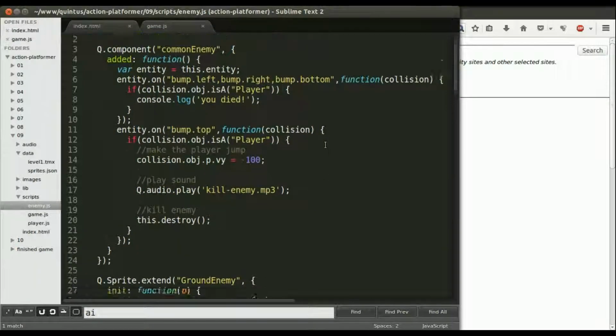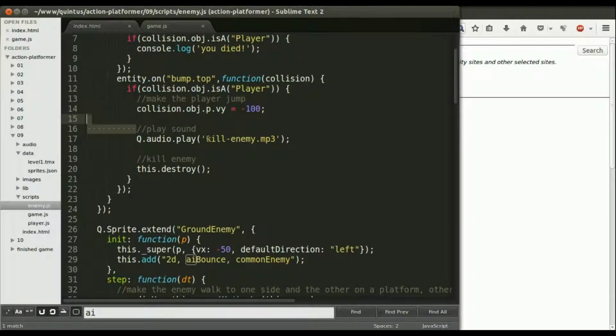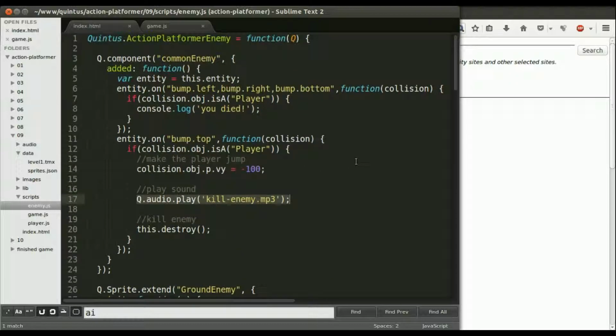When you kill an enemy, I want to have a sound played that will be killenemy.mp3. So all you need to do is just write q.audio.play, and that will play the corresponding sound when this collision event is triggered, and provided that the object is a player. So as you can see, it's super easy to add sound to this game.